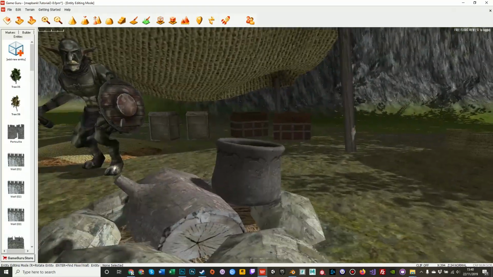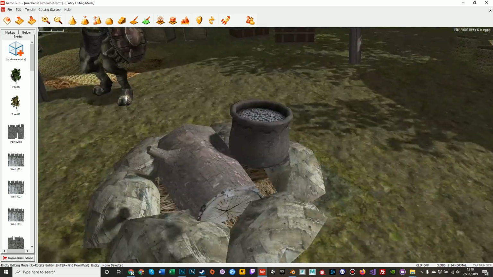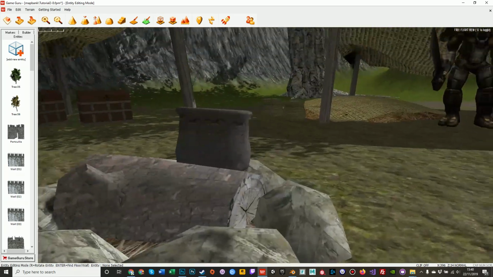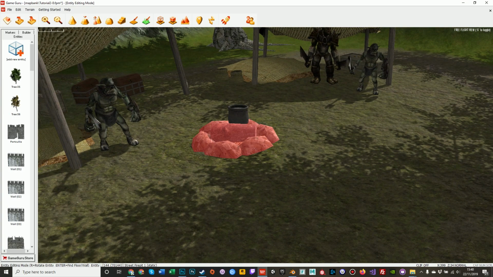Now, last week I designed quite a nice fire pit with some sort of pot, which may contain beans or gruel or rocks or whatever it is goblins eat. And we'd like to put a bit of fire on though. Now, the best way to do fire in GameGuru is to use a decal.